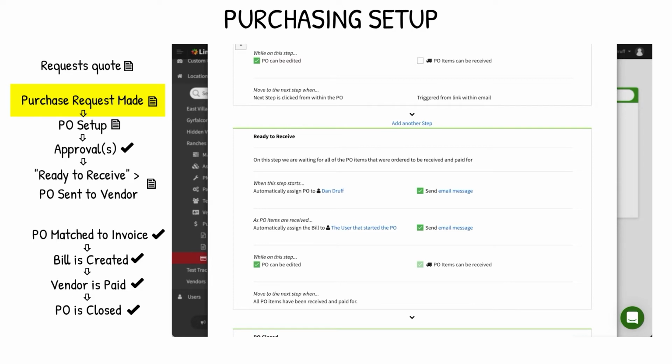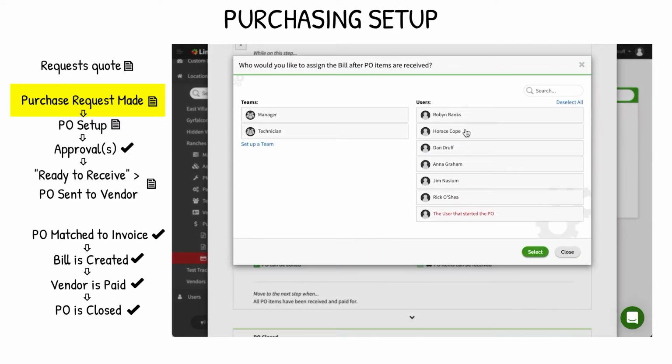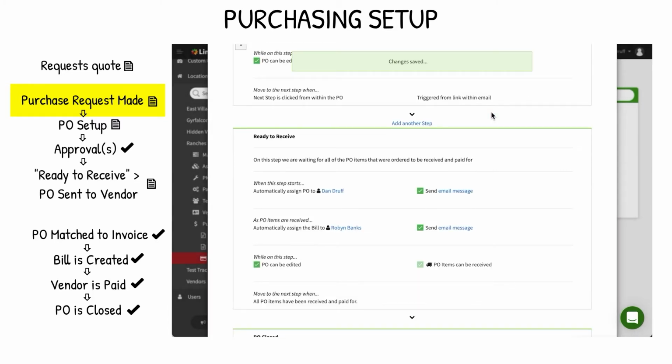After an item is received or a service has been performed, it's time to review the invoice from the vendor and start the payment process. Limble will automatically create a bill at this stage. The bill should go to the person at your company who's in charge of making payments. It may be the person who originally created the PO, or in our example, we'll assign it to the accounts payable person, Robin. Now you've set up the entire workflow for your purchasing system.